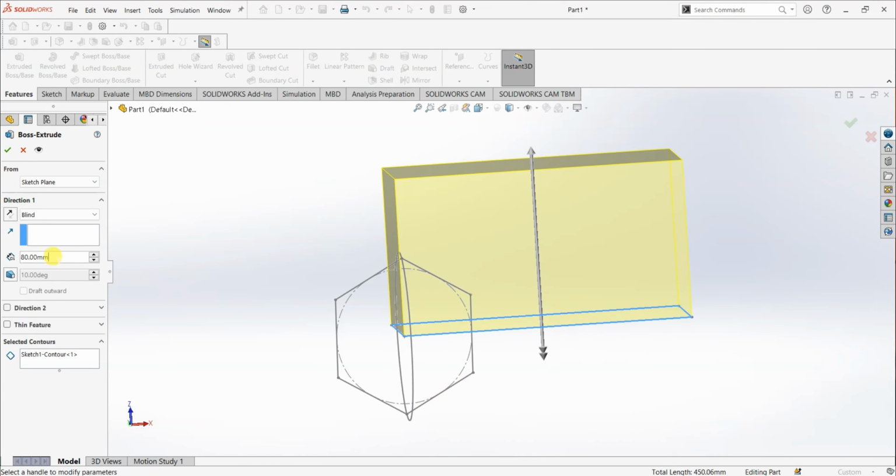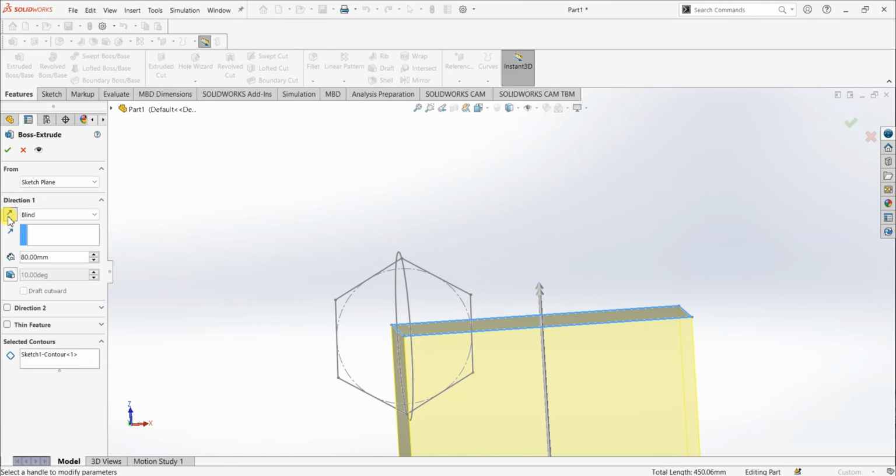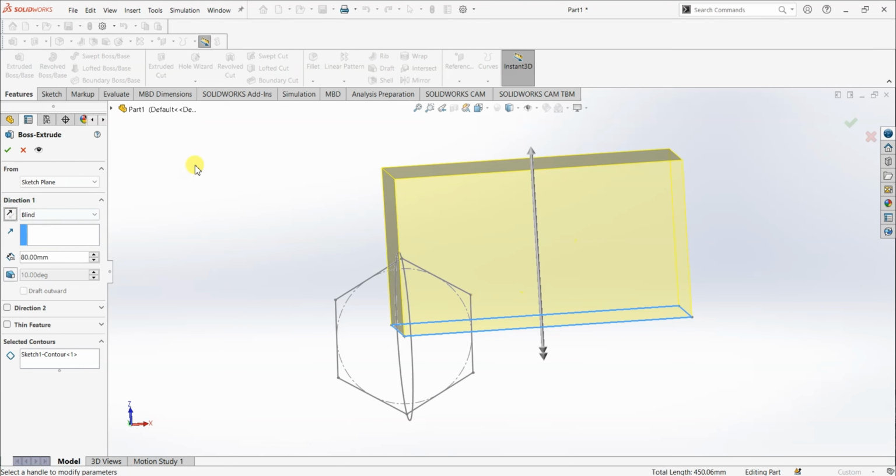Or let's have a look at it by entering a negative value. Let's see what happens if I enter a negative value. If I enter -80, will it go downward? No, SolidWorks won't accept a negative value in this case. So I'm going to make it 80 and then select this reverse direction option to extrude it in the reverse direction. For now, I'm just gonna go back to initial position.